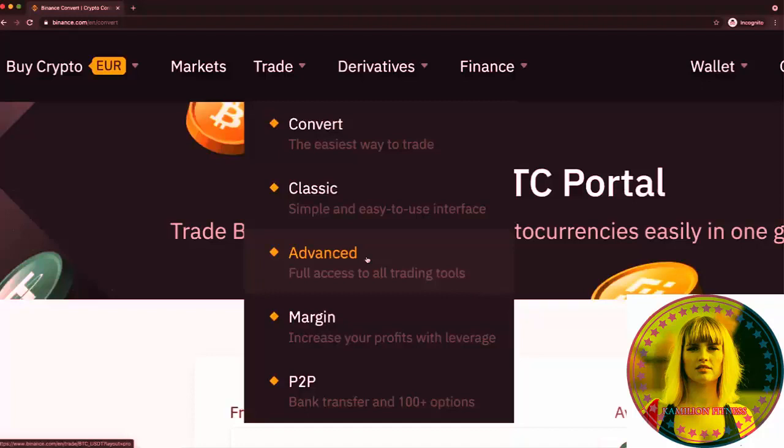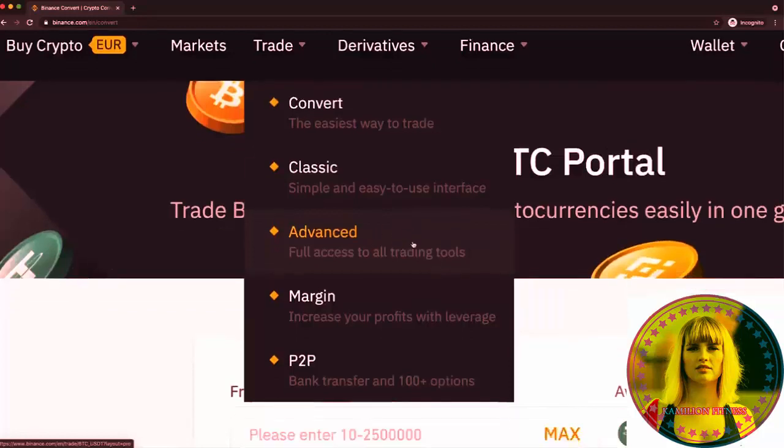Both of them are pretty similar, but the advanced one is basically the newer one. And don't really worry because it says advanced. It's actually simpler in my opinion than the classic interface. You can check them out for yourself, but I would actually recommend to use the advanced trading interface.